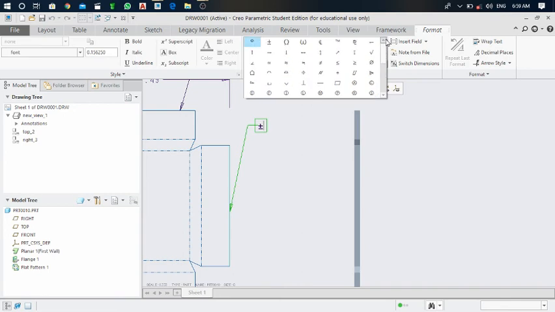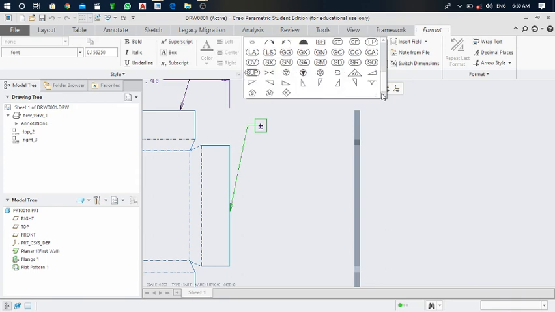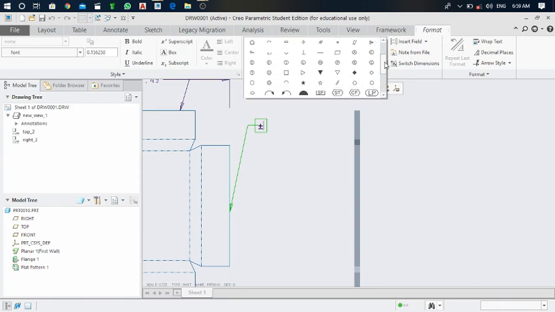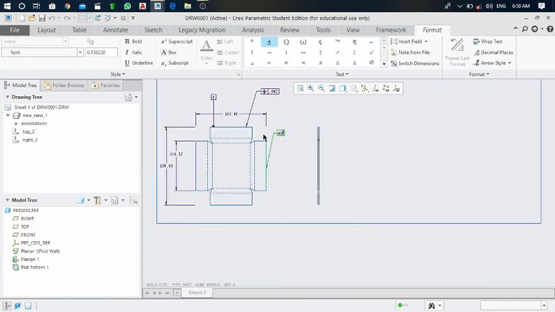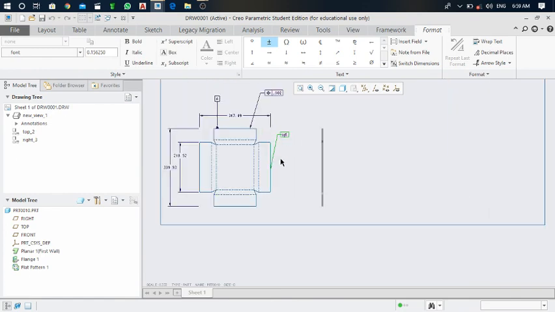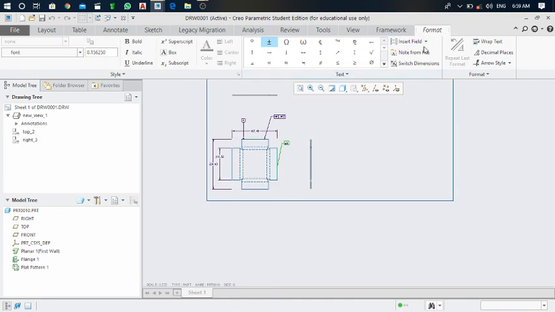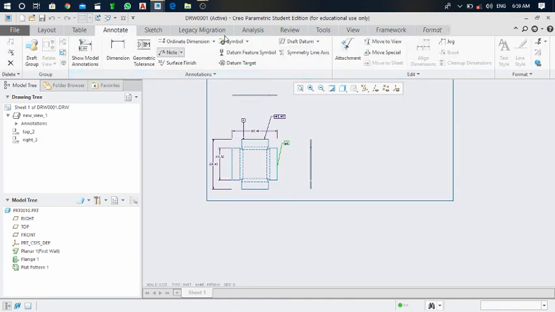Diameter symbol is also there. Okay, this is plus minus and diameter symbol you can see. We have to find the dimension symbol, diameter symbol. Here is the diameter symbol. Here there are different types of diameter you can give over here. Okay, so this video was about how to give the leaders and datums and tolerances. Okay, and there is one more option here, different types of symbols are also there, you can put them over there.